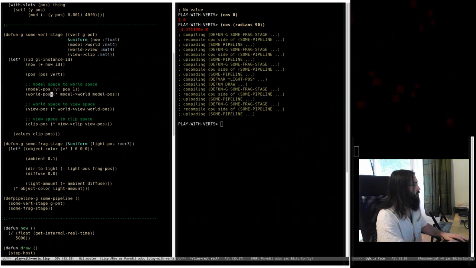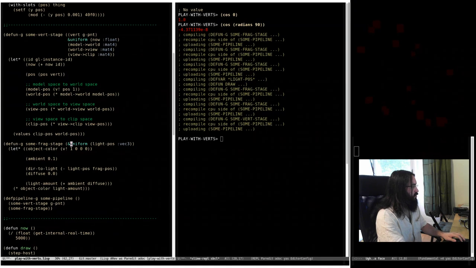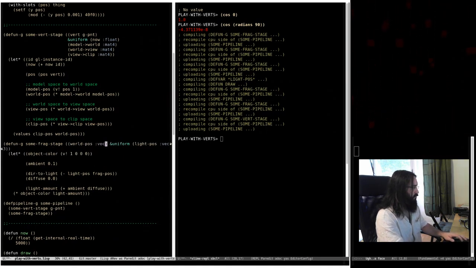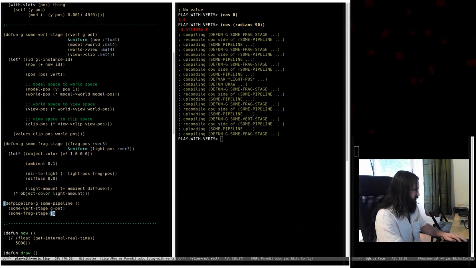Now we want the world position in our fragment shader. So we're just gonna go down and stick it here. Compile this, and then we're gonna have to go change our fragment shader to get our world pos, which is a vec3. And now we're needing to lay things out differently. We were going to call this frag pos, weren't we? Fair enough, that'll be fine. And then we compile this, and we have to go and tell it that we're going to use the fragment stage that takes a vec3.